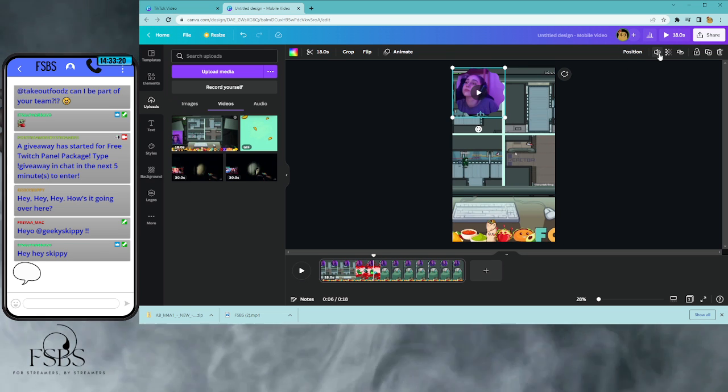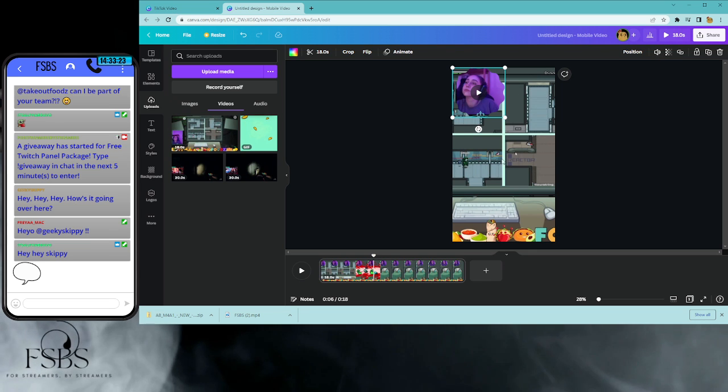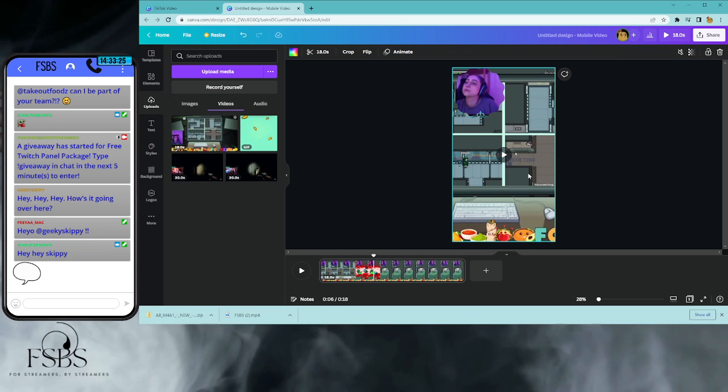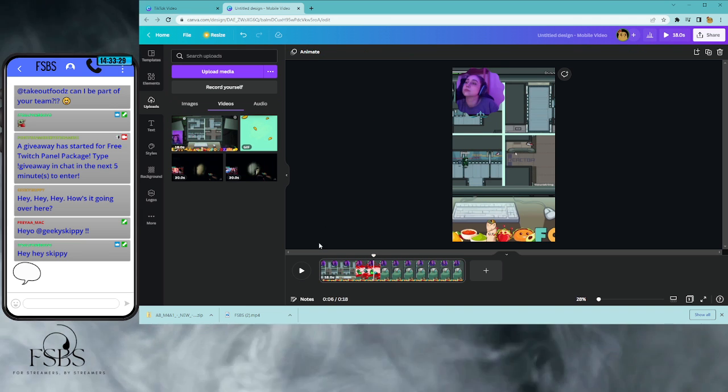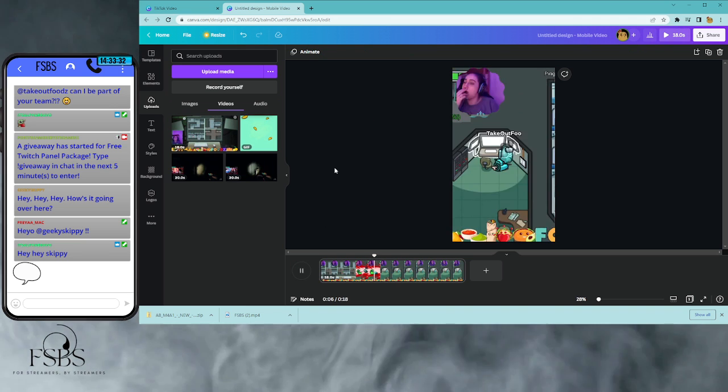Sound only needs to be turned on for one because you don't want to have duplicates. So since I muted the sound on this one, we're not gonna mute it on this one. And let's go ahead and play it.